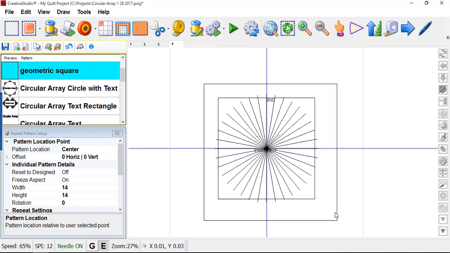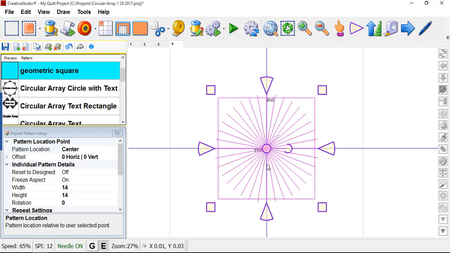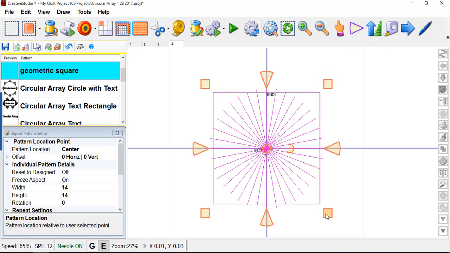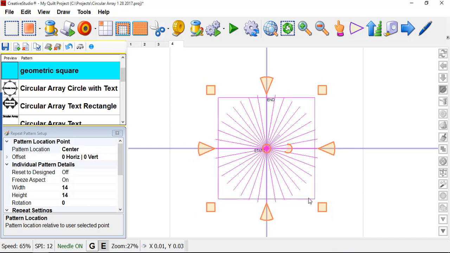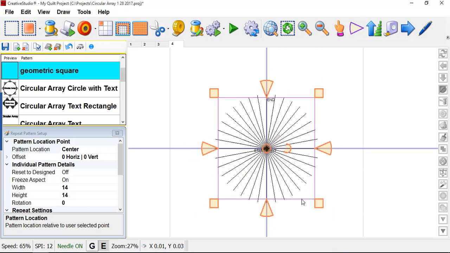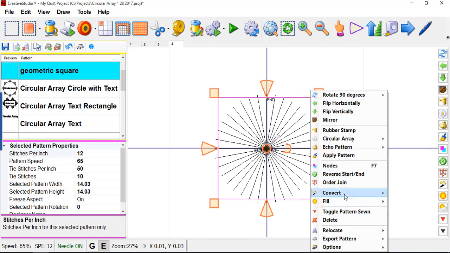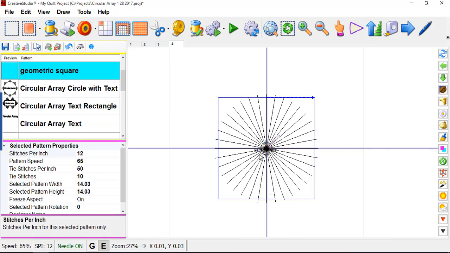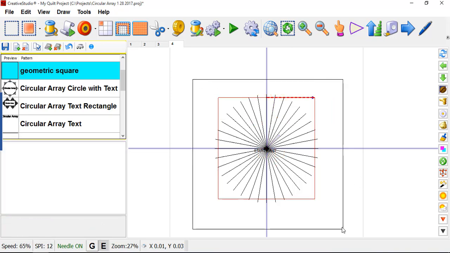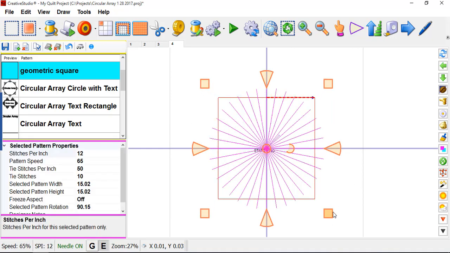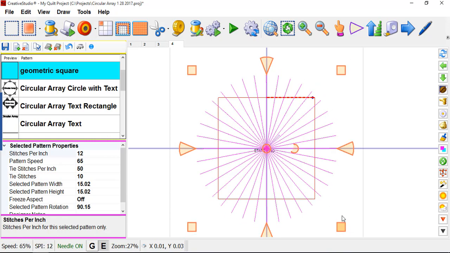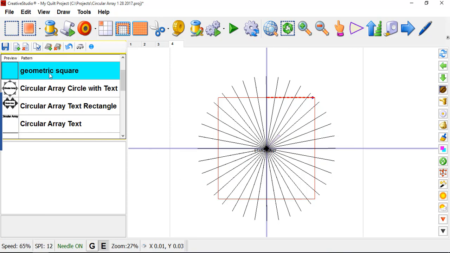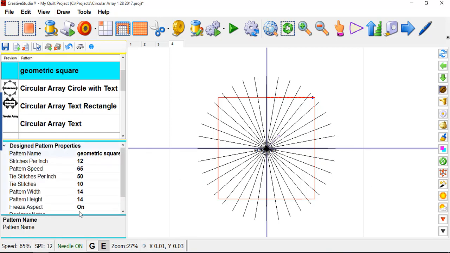Now I can take this pattern and I can just get my anchors, my orange, and I can expand this. I don't want to expand that. I want to turn that thing to a boundary, convert it to a boundary. Now I'm going to get all of this. I selected the whole thing before. And I'll just expand this so that it goes out beyond the edge of that. Okay. Now I'll take this geometric square and I'll make it, I don't know, 5 by 5.